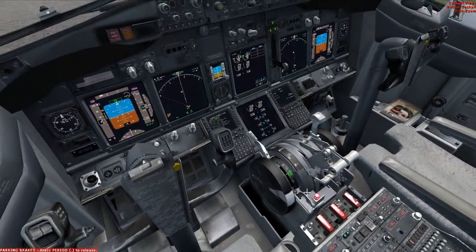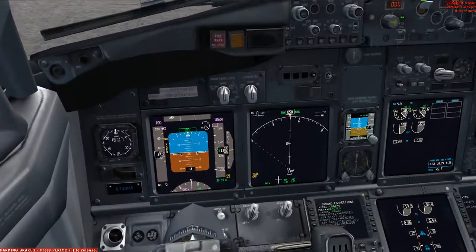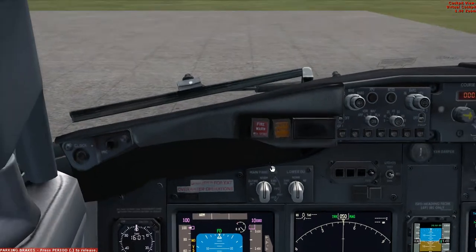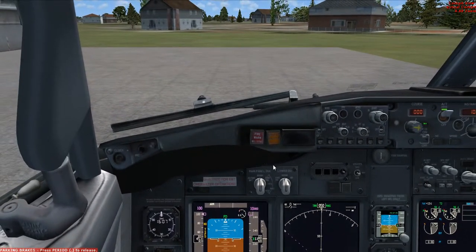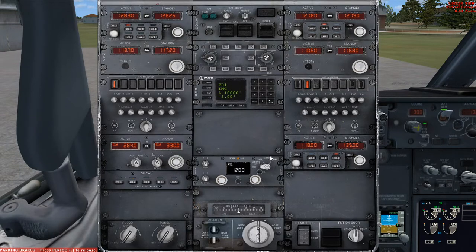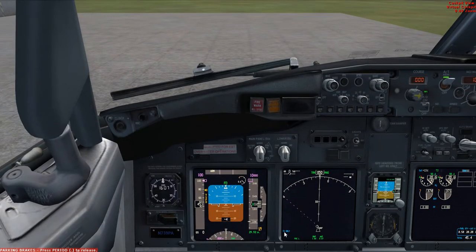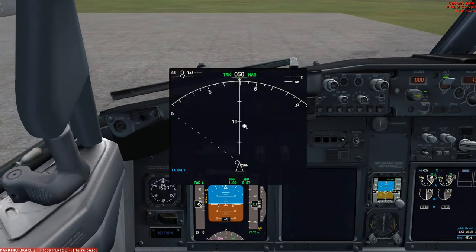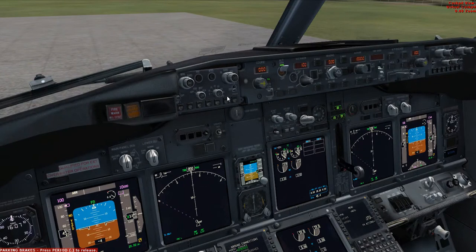And a few more tips and tricks are TCAS. I got a lot of questions about that. Shift 4. TA/RA. Put it right there. You'll have TCAS. There you go. You got TCAS. Hit this button right here, right in the middle of your range.